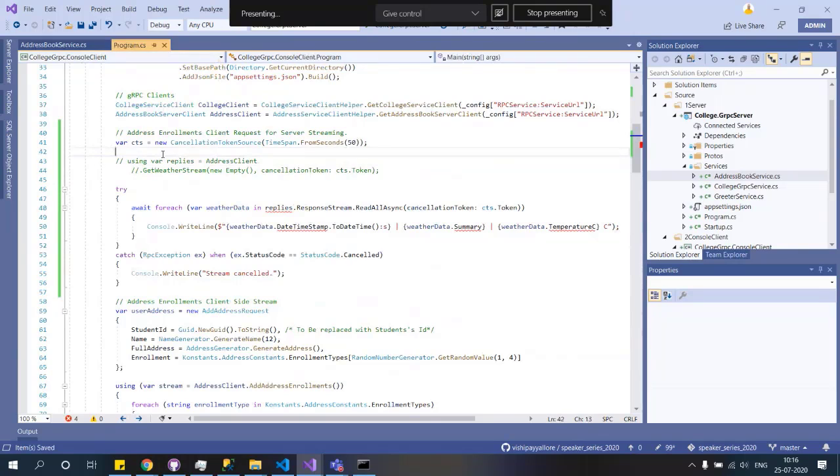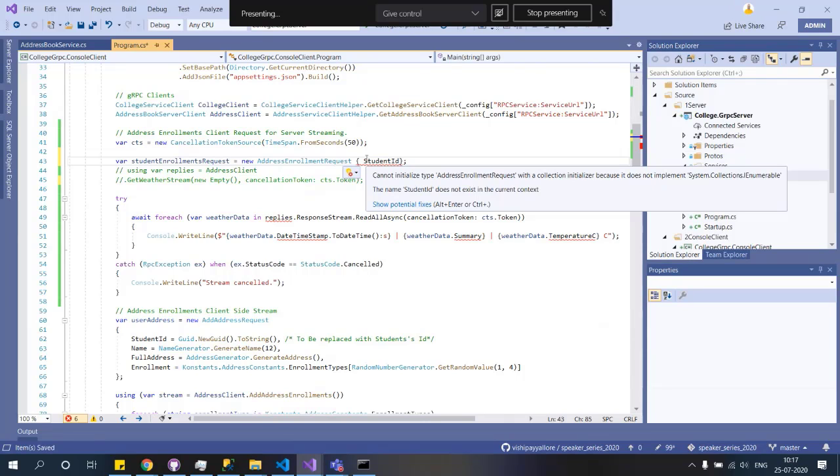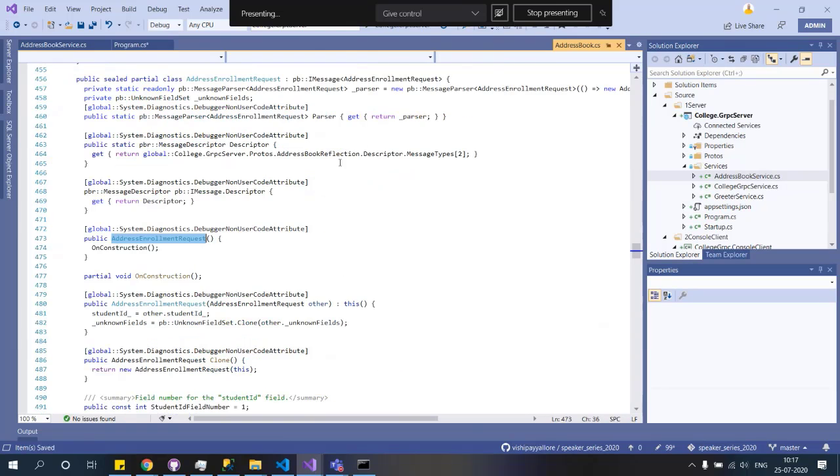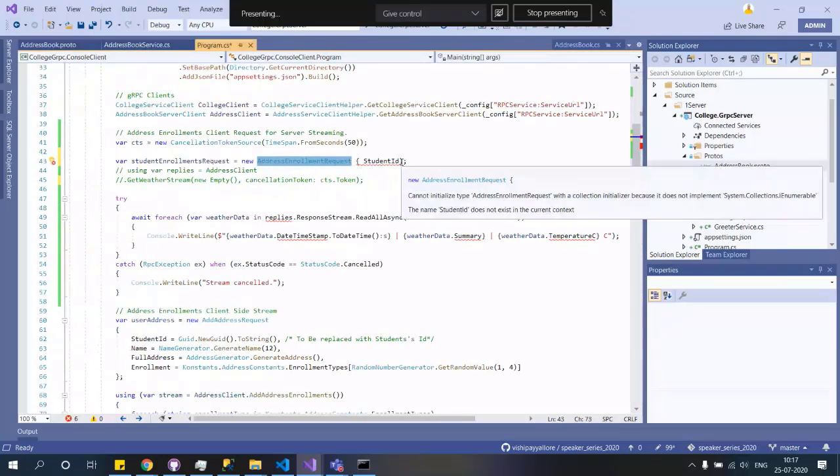So we need to create, okay, this student ID. What is this? Let me check this proto. What did we write? Address enrollment request is a single one, student ID. Okay, there should not be any problem.